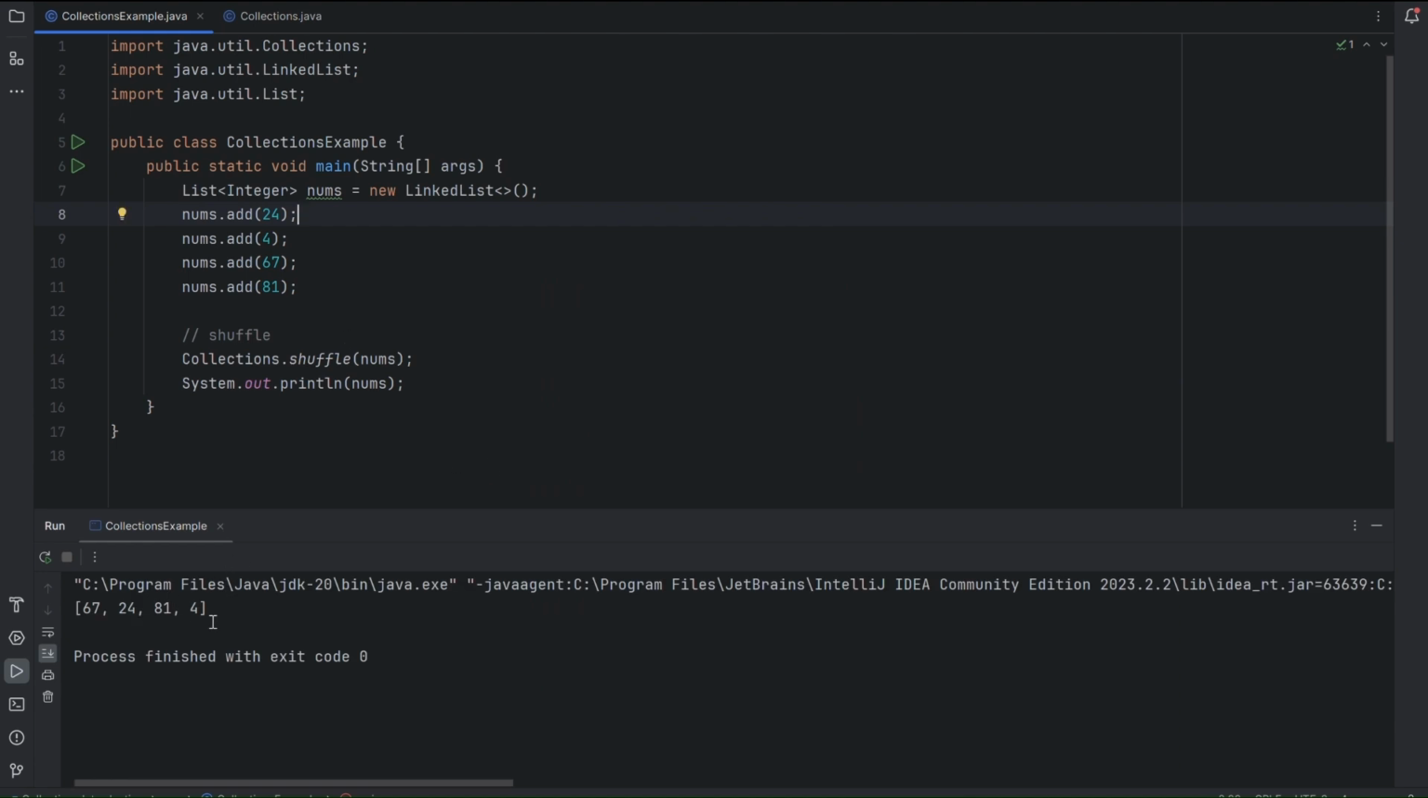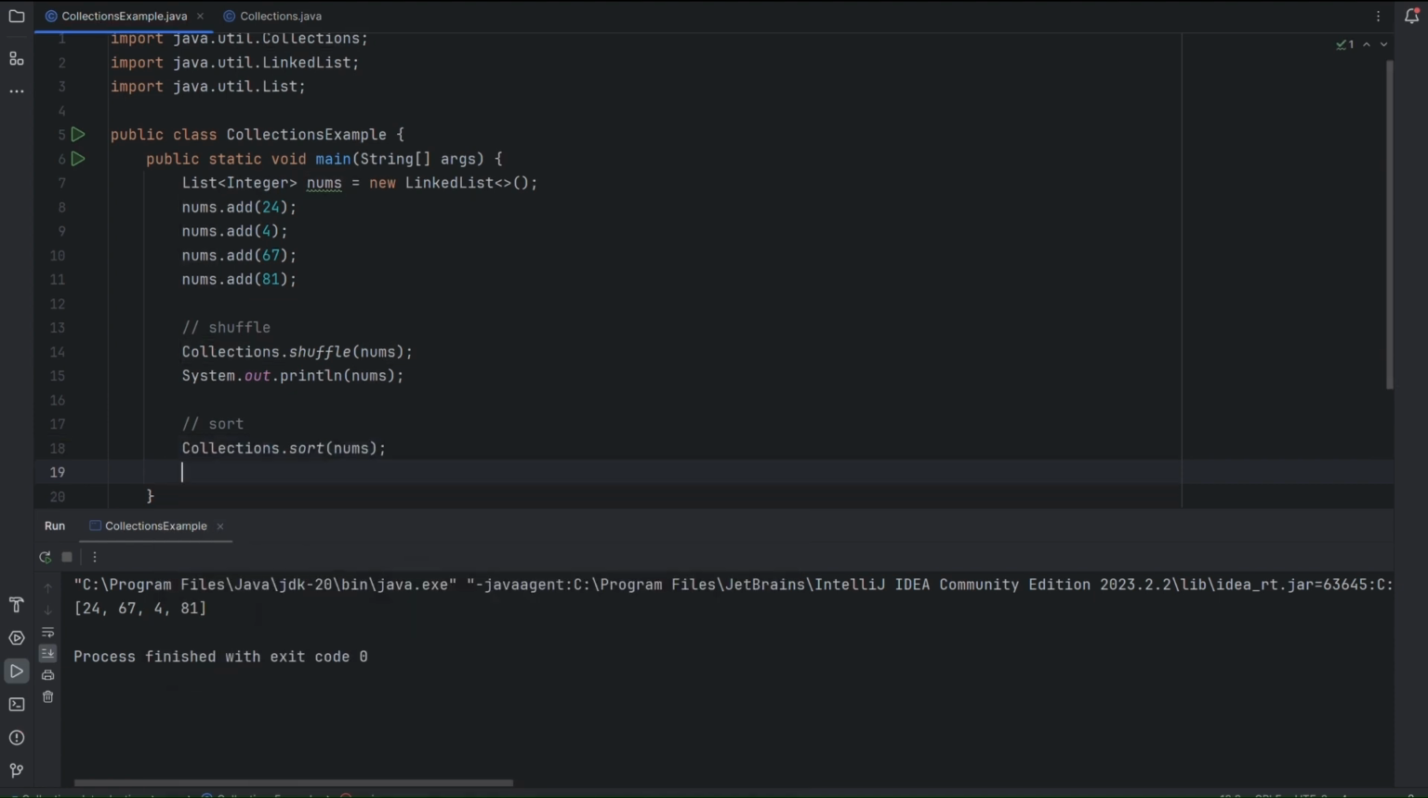It has produced a random output for the list. If we rerun the program, this order will be different. You can see every time we rerun, there is a different output. The shuffle shuffles the elements. Next method we will cover is sort. Collections.sort(nums). Collections.sort has sorted nums in ascending order.